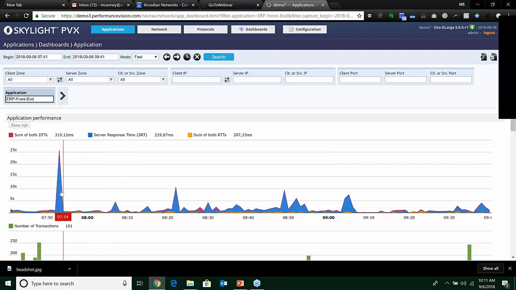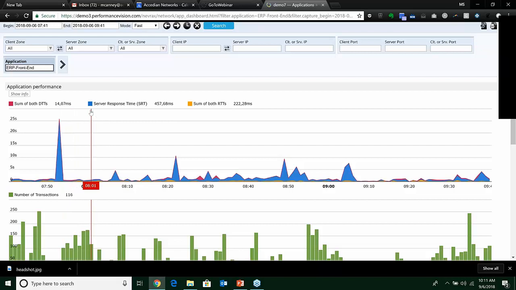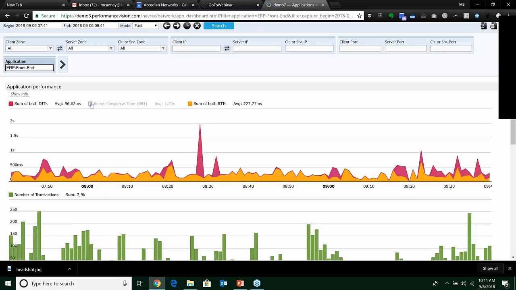We can see here that at about 7:53, we had an average response time for all users of the ERP front-end application of about 25 seconds. The majority of it is colored blue, indicating server delay, right? One of the really cool things I can do with this as well, if I wanted to find out how much of this overall user response time was due to network time, is simply uncheck the box by server response time.